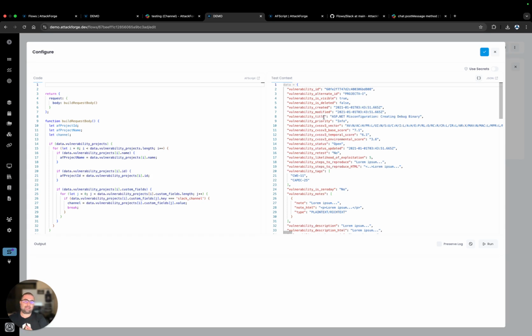However, if you need other data, you can always adjust your flow to go and fetch more data from AttackForge's self-service API or any other external systems that you might need to get data from as well. Now on the left-hand side, we'll see that we have some script here that's going to formulate what the request to Slack is going to look like.